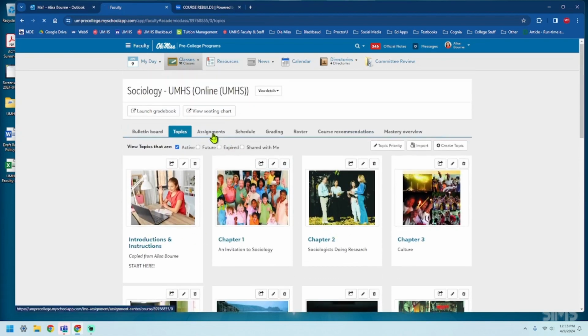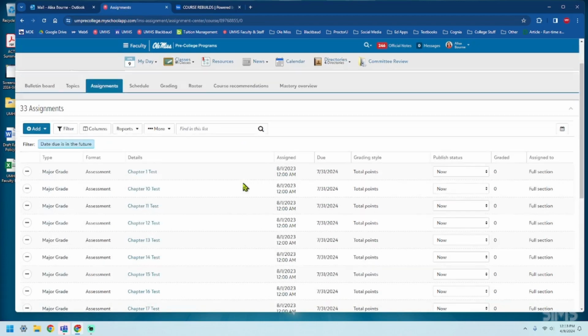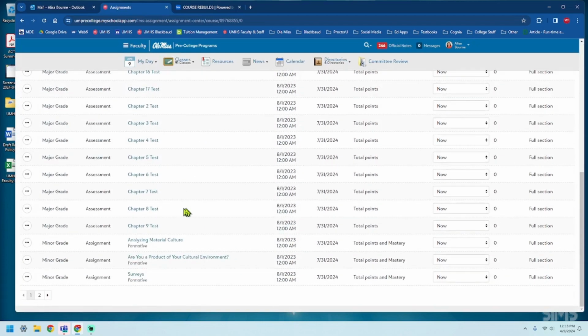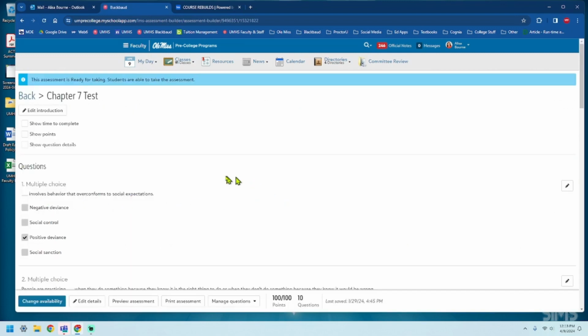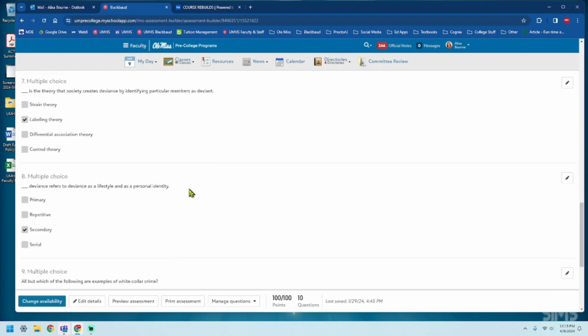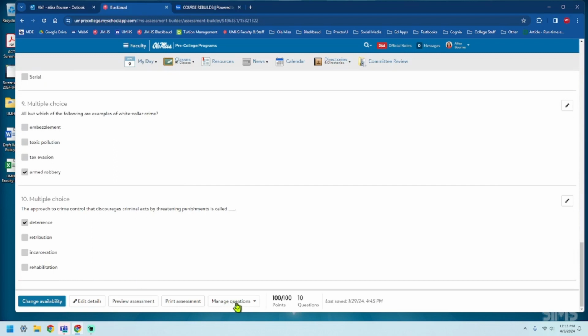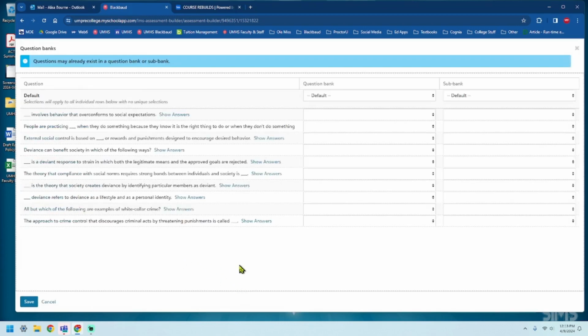So what you do is you go to assignments, and then you find the exam or test or whatever it is that you want. I've already done some of them, so I think I'm up to chapter 7. You go and you edit the test. Now my test questions are already here. I've already made this test. Right here at the bottom, it says manage questions. If you click that, you see question banks, so it takes me into the question bank.